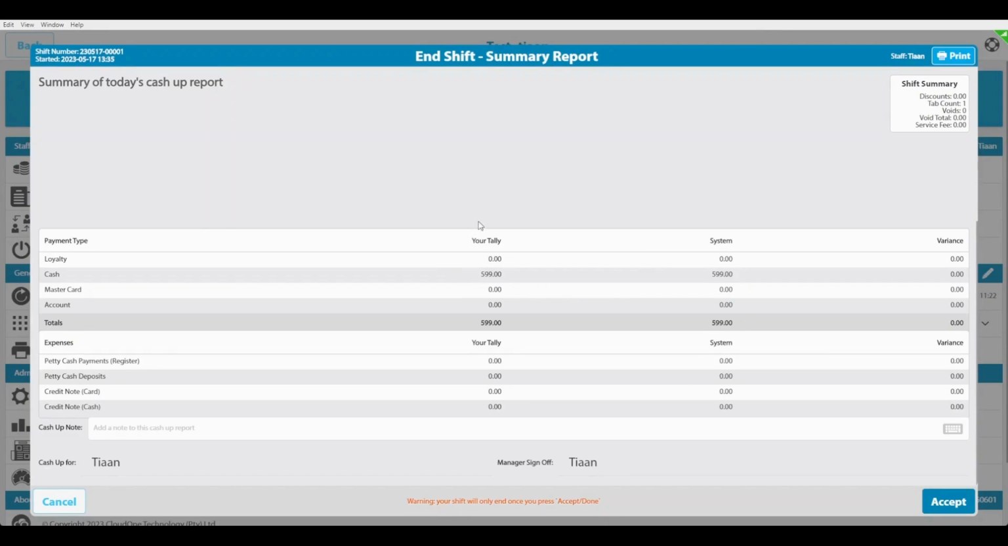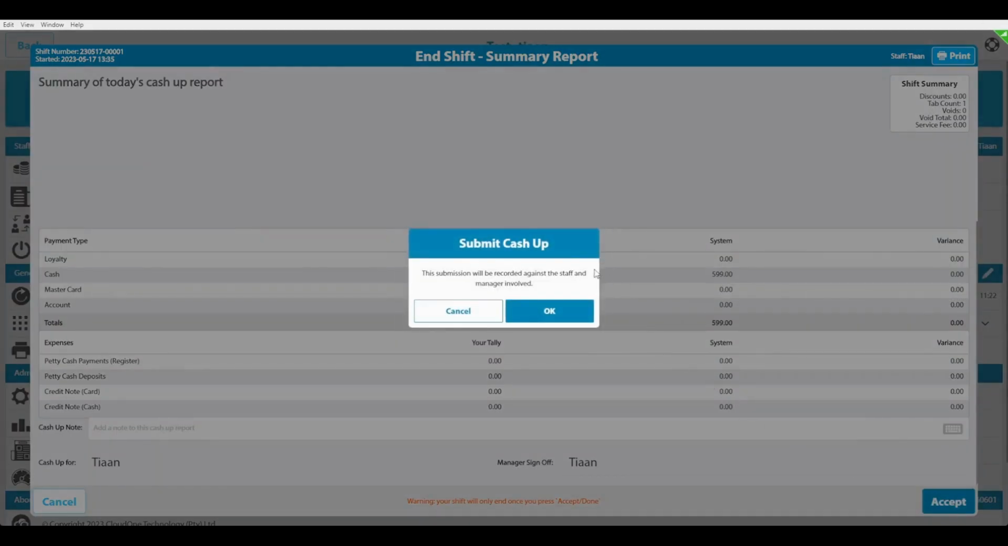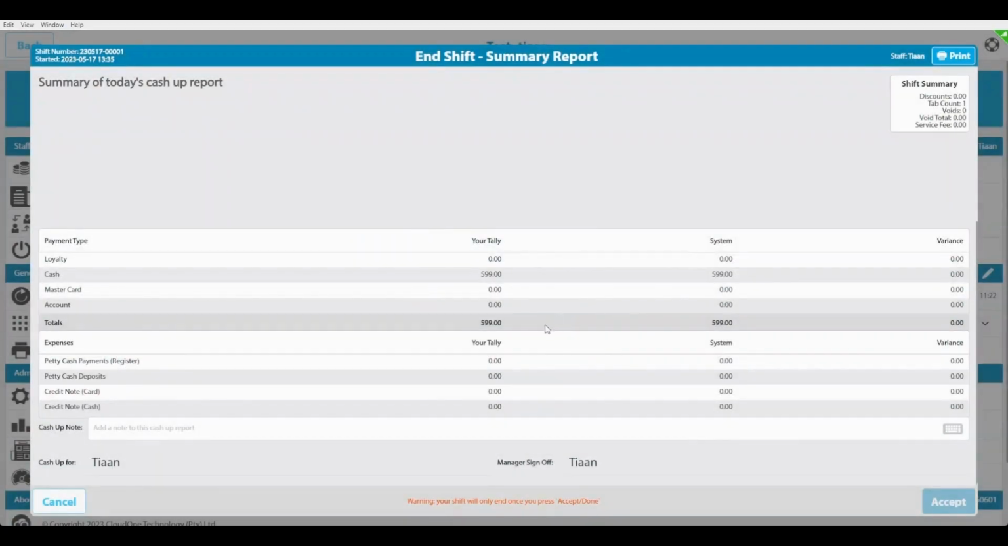Here, you will see a list of your tally, like shown previously. The system count is what the system has saved for the day through sales, and variances, if there are any, between your count and the system count. From here, you can add a note for Cashup or click Accept. Click OK, and you will be brought back to the settings.